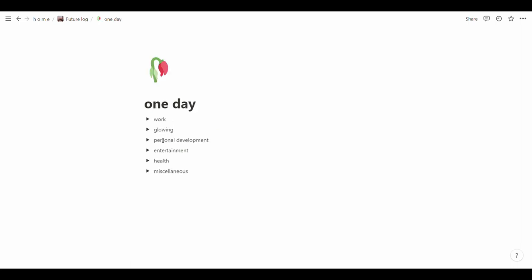So the first one is my 1 day list. These are the things I would love to do or plan to do someday in terms of work, glowing up, personal development, entertainment, and health. Last one is mostly for random things or thoughts.